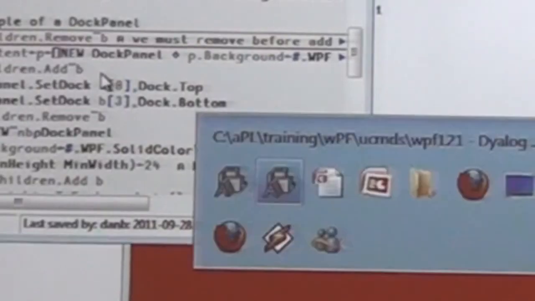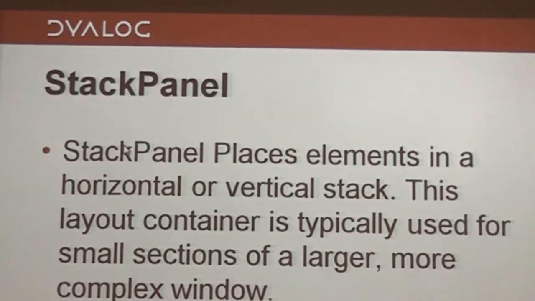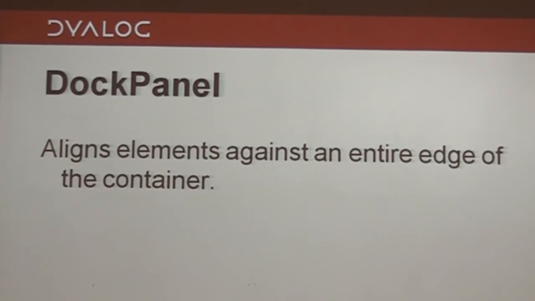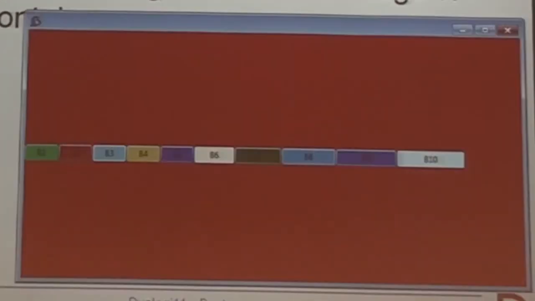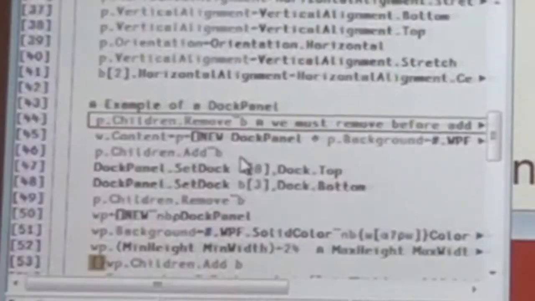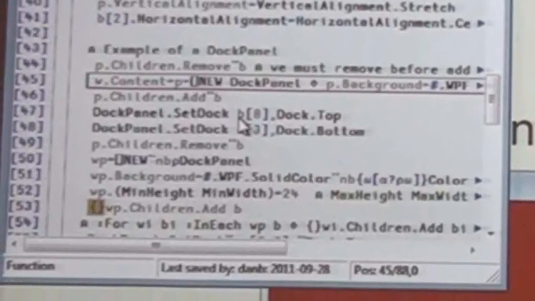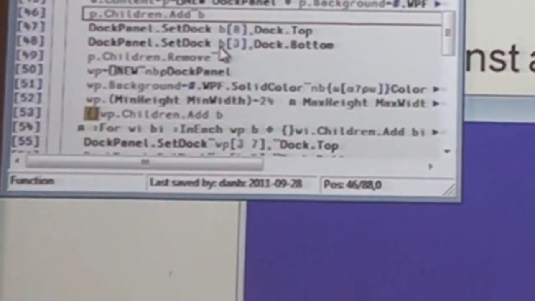Now, let's go back to my presentation. So this was a stack panel. A dock panel is somewhat like a stack panel, except that you can specify on which side of the window you want it to be. So going back here, I'm going to remove all the buttons there. Create a dock panel, put it in blue so we can see it. Add the children.